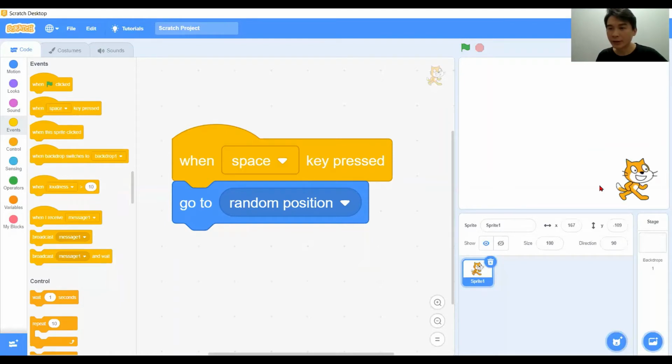Here, you see what happened. When I press the space bar, the character keeps moving to another location on the screen. Any location that is random for the X and Y, it will just move around.